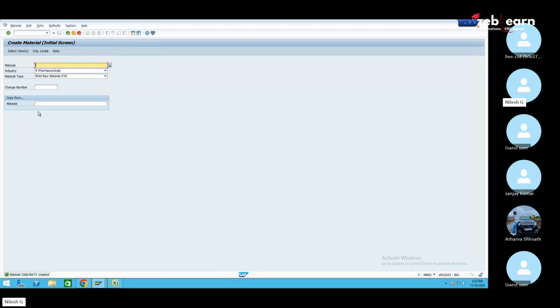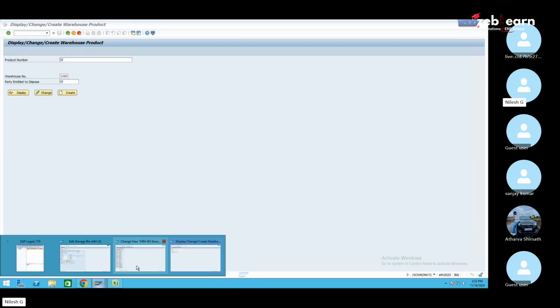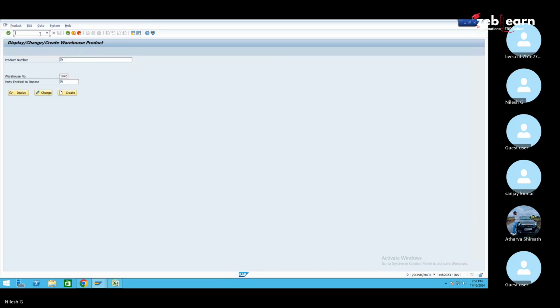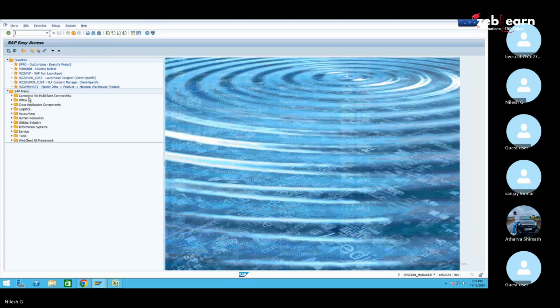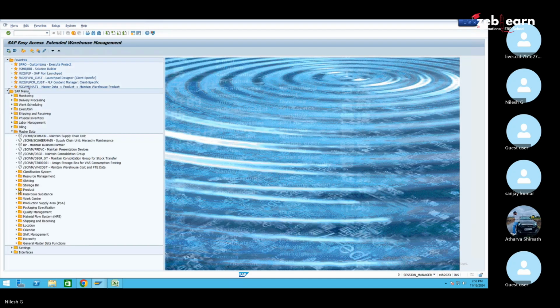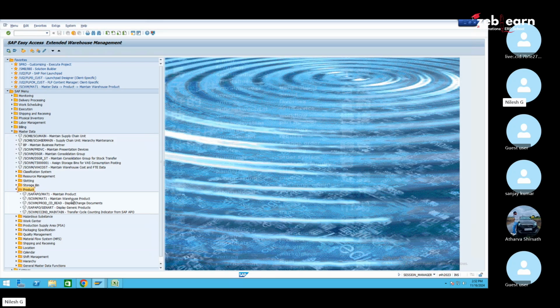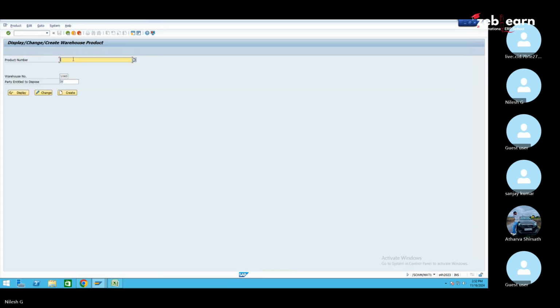Now to extend this material on the EWM side, you have to open one transaction, that is /SCWM/mat1. You will find this T code on the EWM side, /SCWM/menu. This is master data, right? If you go to master data, products, this is the transaction, maintain warehouse product. Okay, 1060. Then we just need to click on create.